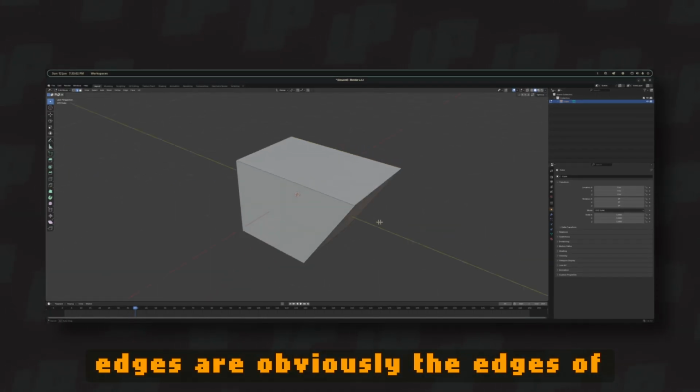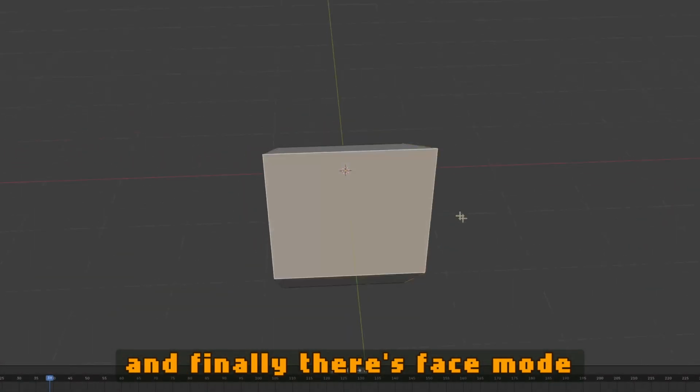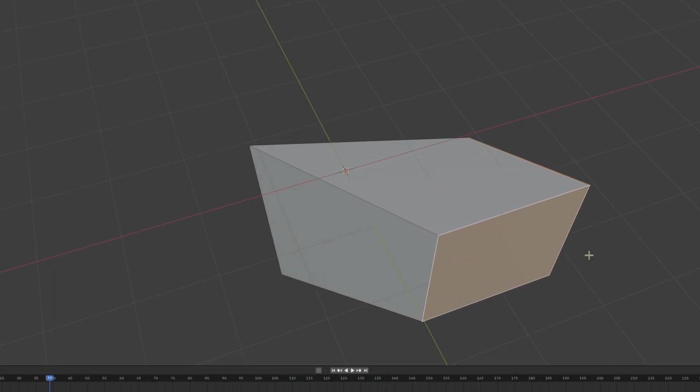Edges are obviously the edges of the cube. You can select them and manipulate them in any way you want. And finally, there's Face Mode, which you can use to manipulate the faces of a mesh. After you discover how to use all of them, you can move on to hotkeys.